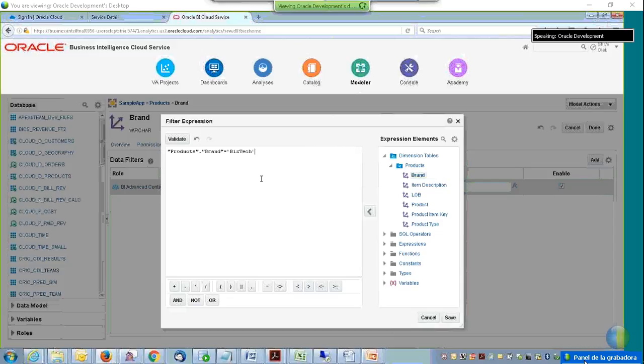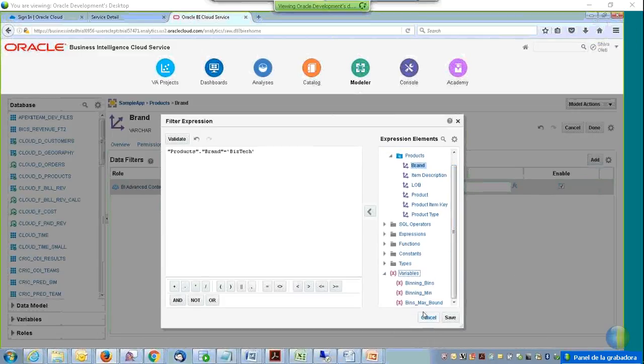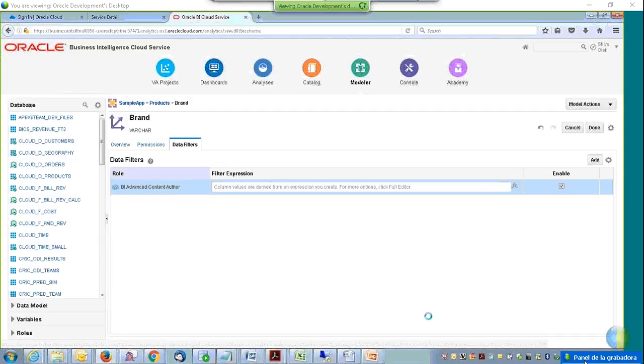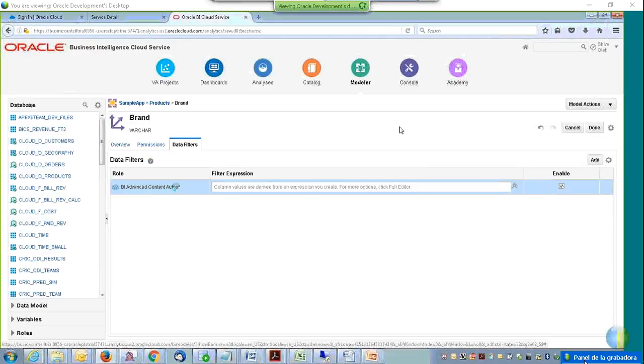And a general question that we get is, can we use any of the variables in the expression editor? You can very well use that. Any kind of variables that you create can be leveraged here. So this is about the column properties of dimension. You can undo, redo, cancel.